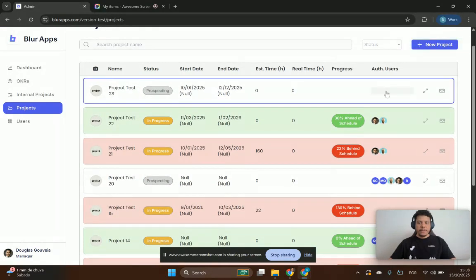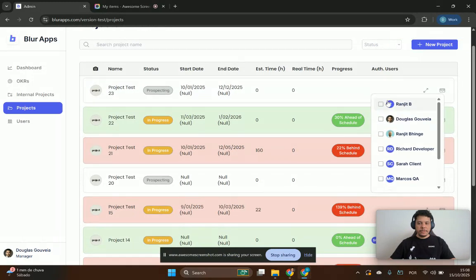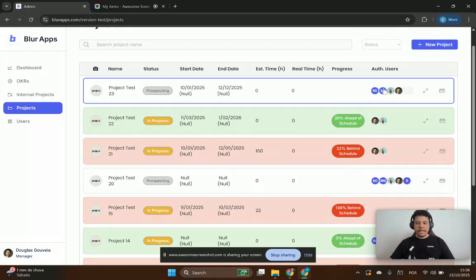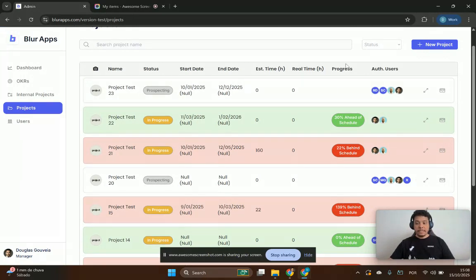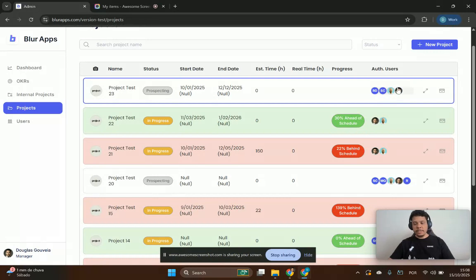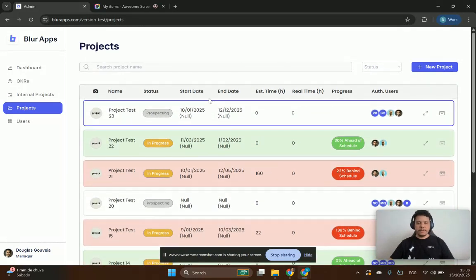And here we can put some authorized users, like those ones here. So those authorized users are the users who are authorized to see this project besides managers and administrators, because managers and administrators can see all the projects.